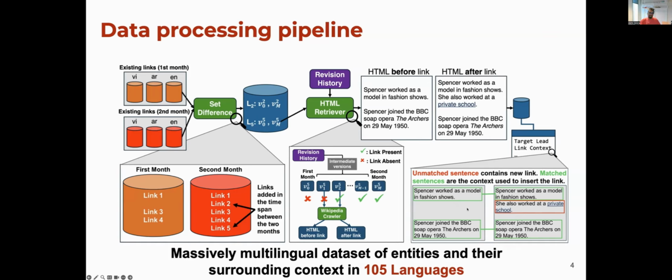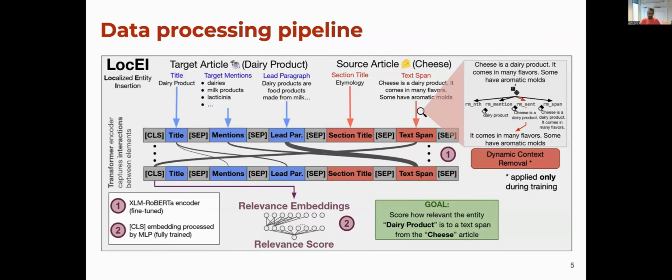With this, we actually created a massively multilingual data set of entities and their surrounding context in 105 languages on Wikipedia. And using this, we actually trained a model, right? And the model is actually a fine-tuned XLM Roberta model, but it's much more than that, right? Because it's not just a simple fine-tuning exercise. We actually employed novel data augmentation strategies to mimic real-world scenarios for entity insertion.